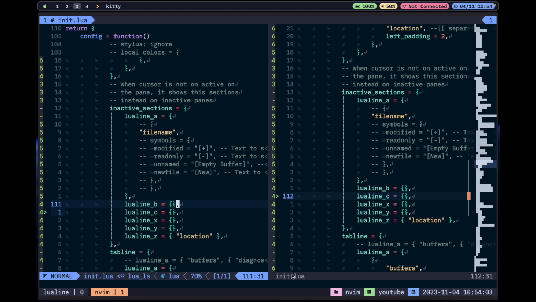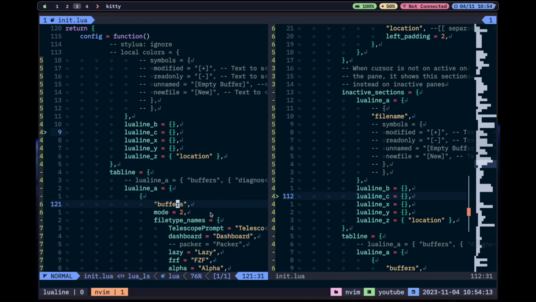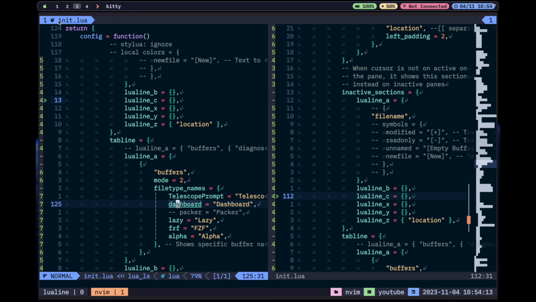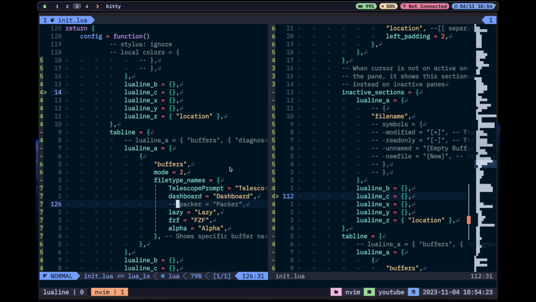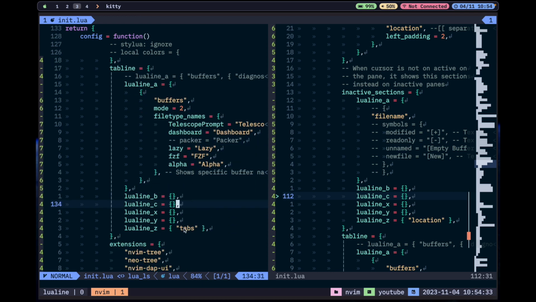But if you want to change what you want to have in the inactive sections, you have the ability to do it in here. And then we have the tab line. The tab line is this on the top. Everything in here, these are the buffers, and these are the tabs. So I say that on the left I want to have buffers, win mode, and file type names, everything that I want to have in there. And then on the last one I want to have my tabs.